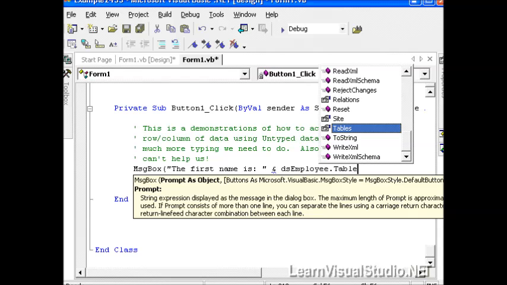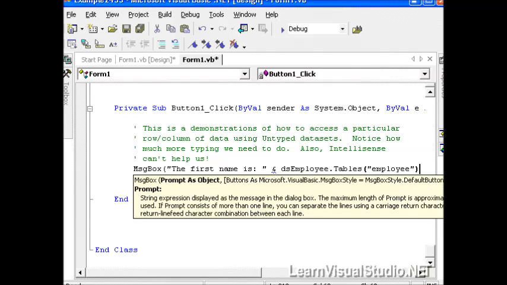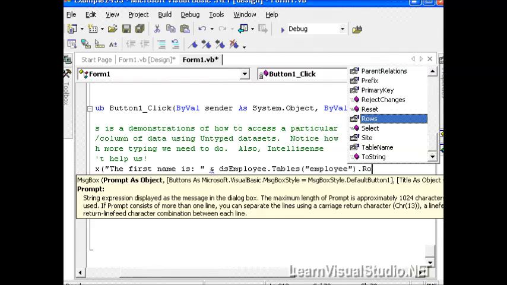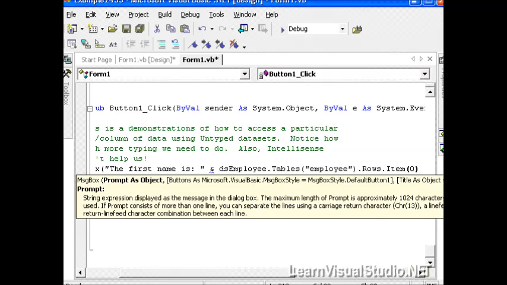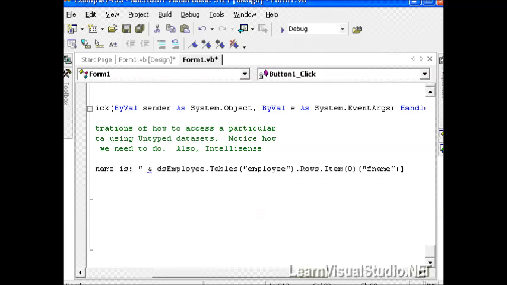So we're going to have to do this in a very generic fashion by typing in the Tables collection, Employee, and this might resemble what you used to have to do in classic ADO. Then we're going to have to reference the Rows collection, Item, first row, and then to get to the columns collection, we're going to have to do back-to-back parentheses, and then we can type in fname. What would have been nice is if we just clicked Rows(0) dot and it showed all the columns within that employee table, but alas, we can't do that.